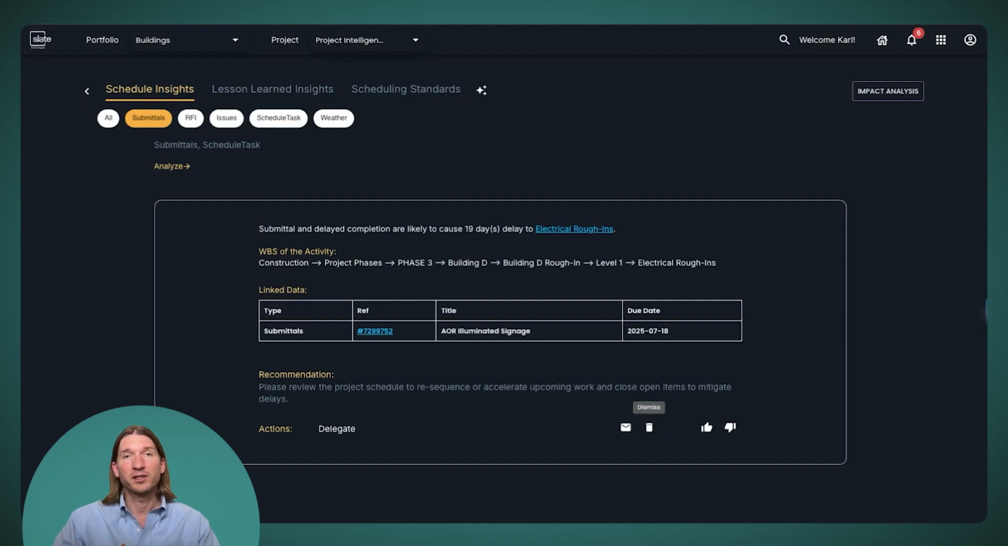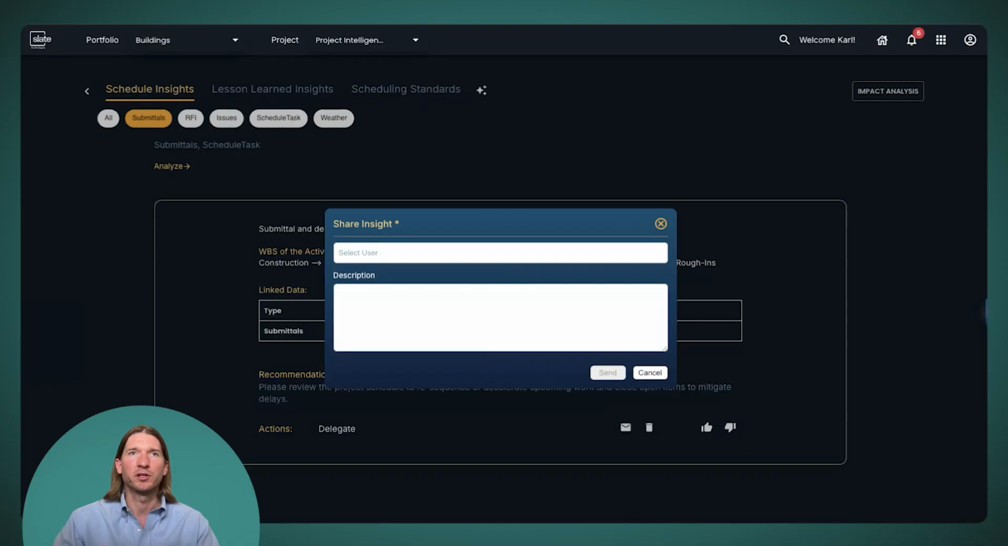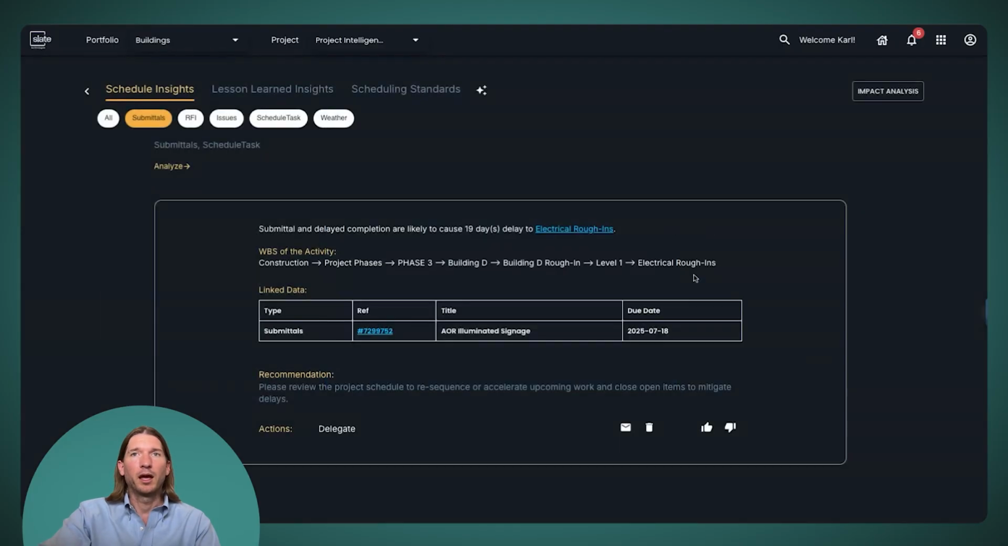Or if you want to send this to somebody, you can click the email icon here, and this will send it out to users in your project. So you may want to send this to someone who's in charge of managing that submittal and let them know, hey, it's really important we get that submittal closed out so that we don't run into any conflicts with that activity. And we do this for any type of form that you connect to the system.